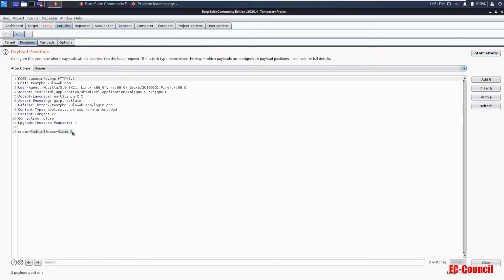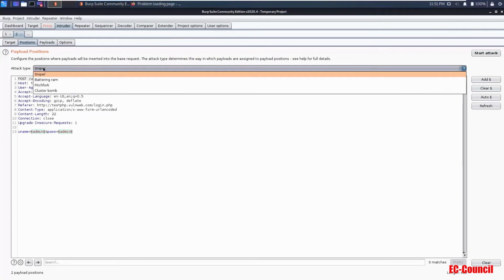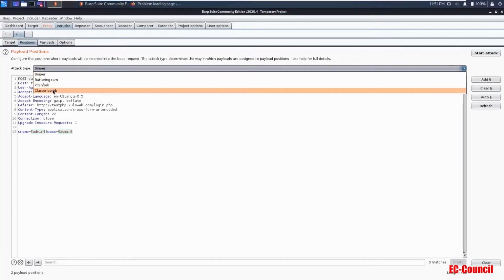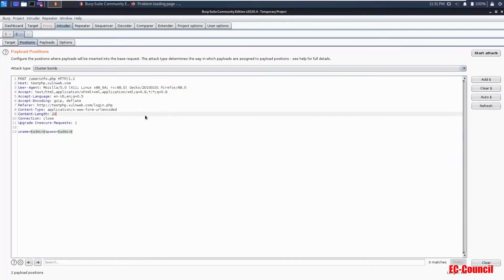Now it is showing you two parameters here, one is username and one is password, automatically. Great. If you see any other parameter, you need to clear it. So you need to select it and then click clear. All right. Now in attack type, as we are performing a brute force attack, we need to select cluster bomb. All right. Everything is fine.